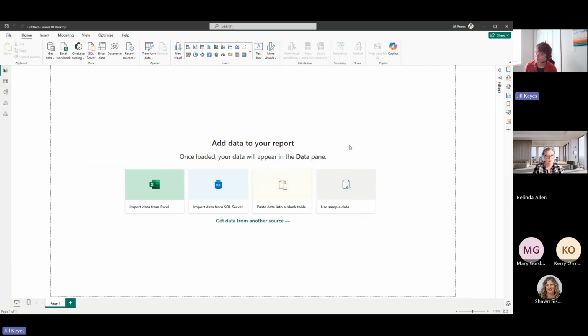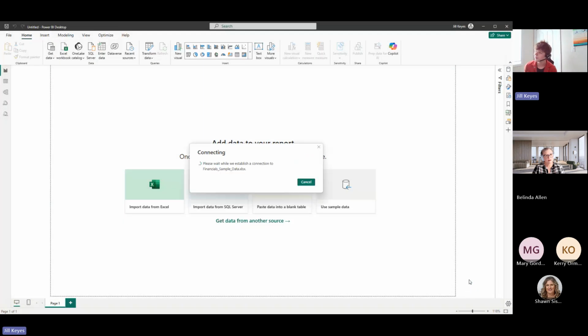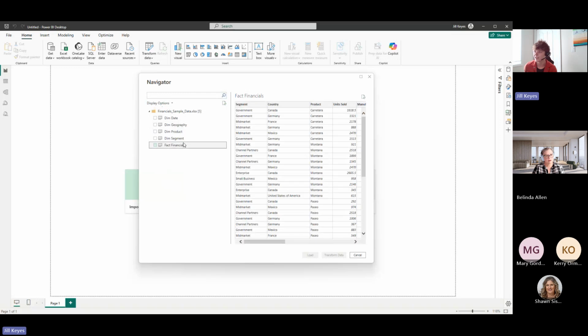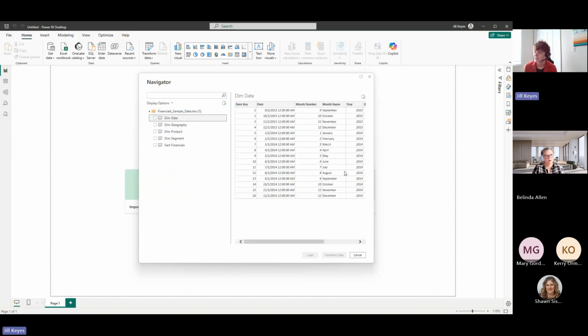So now that we kind of know what the Power BI desktop interface is, we are going to click import data from Excel right here. And we are going to use this financial sample data right here. I'm going to open it up. And now we are in our navigator. So we can see our 5 tables right here that come from the Excel file. So we have our financials, we have the customer segments, we have our products, geography, and our dates.